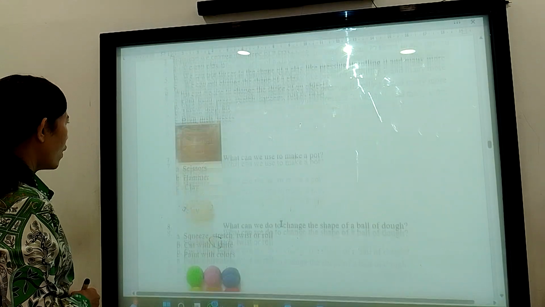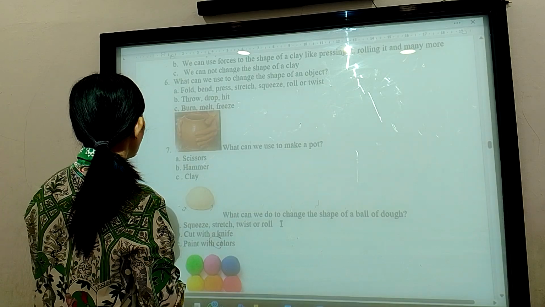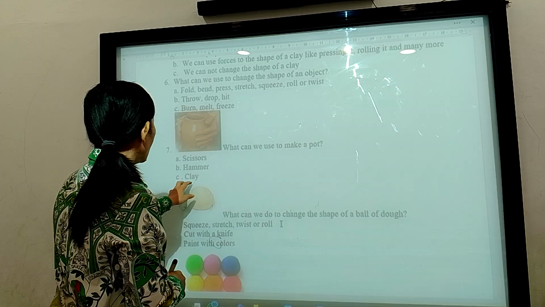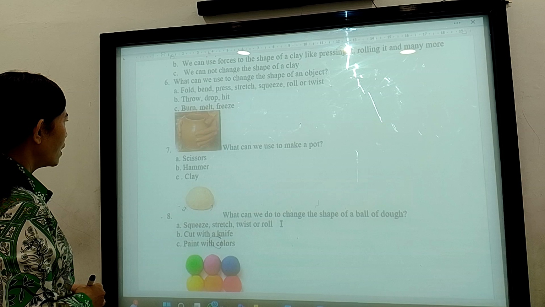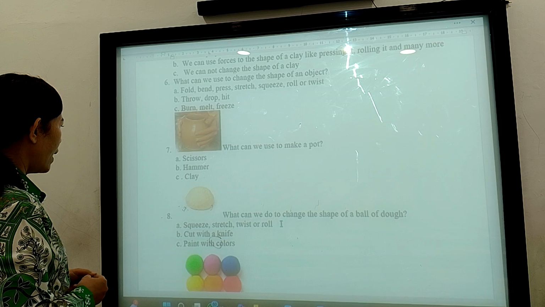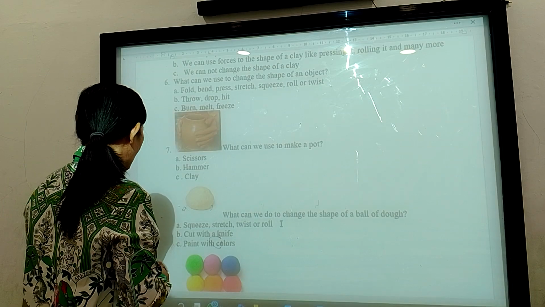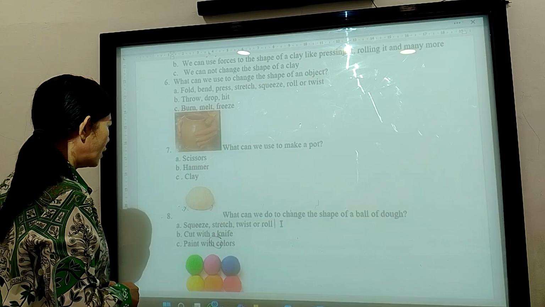Okay. Next. What can we use to make a pot? C, clay. Next. What can we do to the shape of a ball of dough? This is squeeze. A, squeeze, stretch, twist, or roll. Okay.